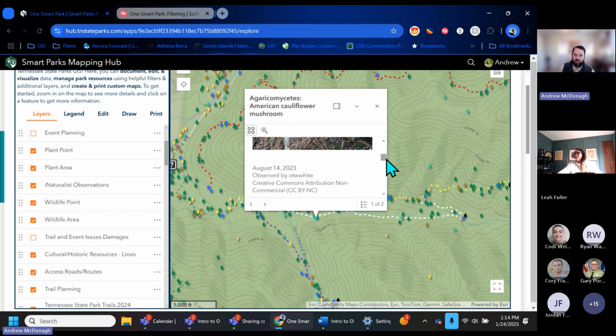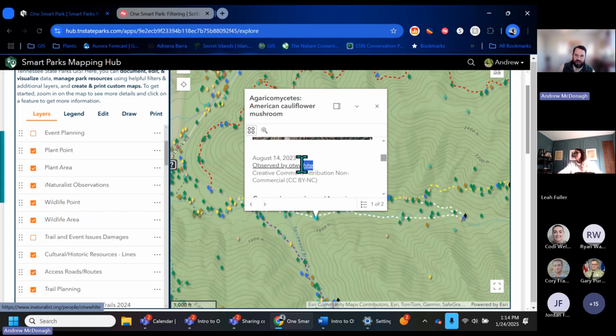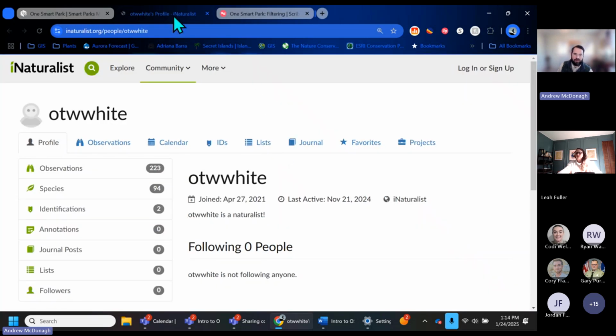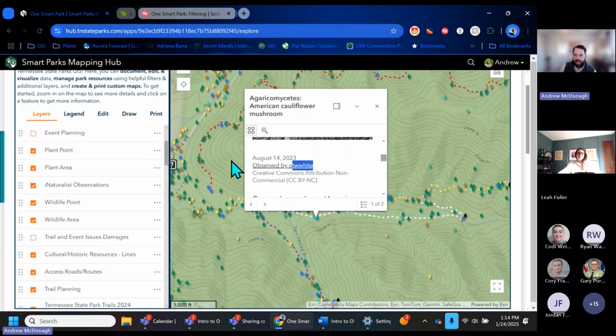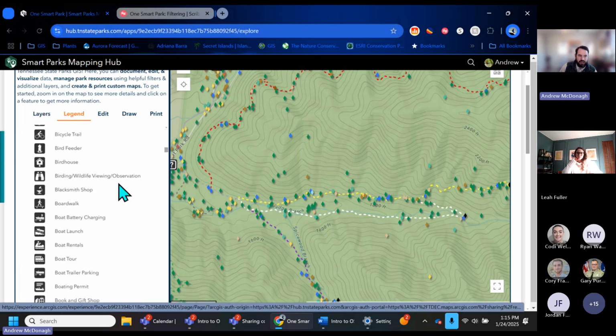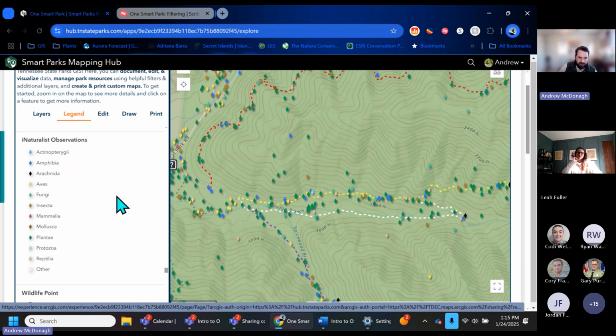You'll be able to see when it was documented. So this is back in 2023. It'll tell you the username of the person who did that. And it even links out to that person's profile so you can find out more about them. So if there's someone who's been finding a species that's really curious to you, maybe that's someone you could reach out to and message with. There is a symbology to that as well. I think it's based off of either family level or genus or something like that. And that's what the colors represent.